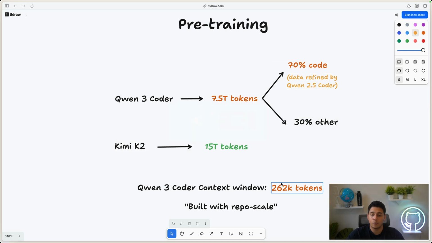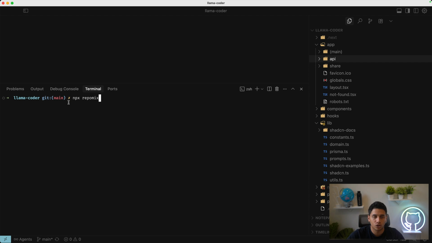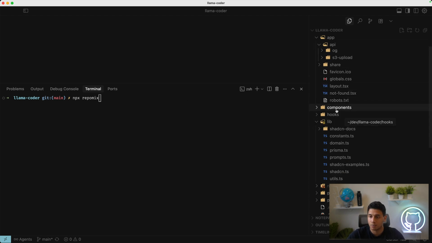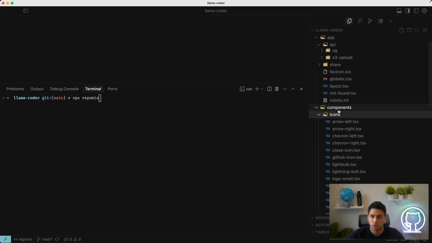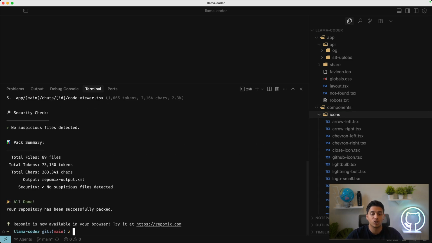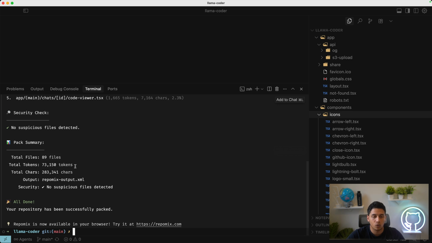So to kind of show how big this 262K tokens is, I'm going to switch over to Cursor, go to one of my projects called Llama Coder that's a little bit big. It has a bunch of different files. It's an open source repo as well. And we're going to run npx repomix to try to figure out how many tokens are in here. And so you can see there's 73,000 tokens, despite it being a pretty decent sized code base, 89 files. So that's great that this entire code base can fit within Qwen 3 Coder's context window.